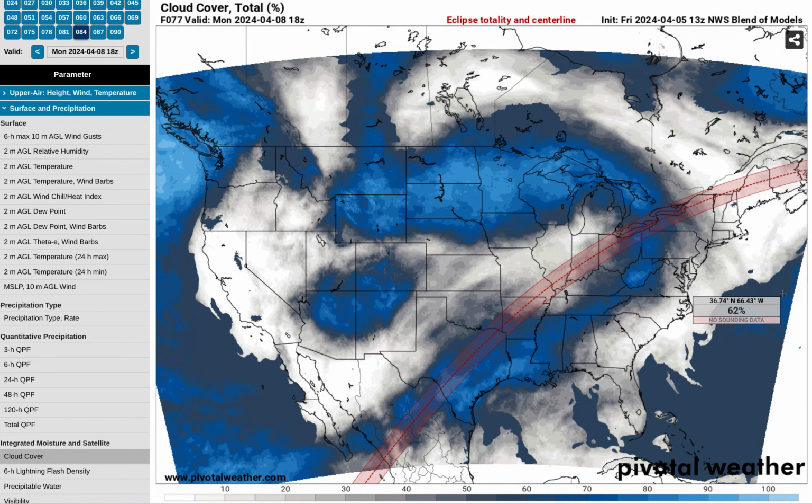And then looking at the NWS blend models, which kind of just puts everything together, a blend of it all, they are showing cloud cover for Texas and also cloud cover for the eastern Great Lakes region along the warm front.